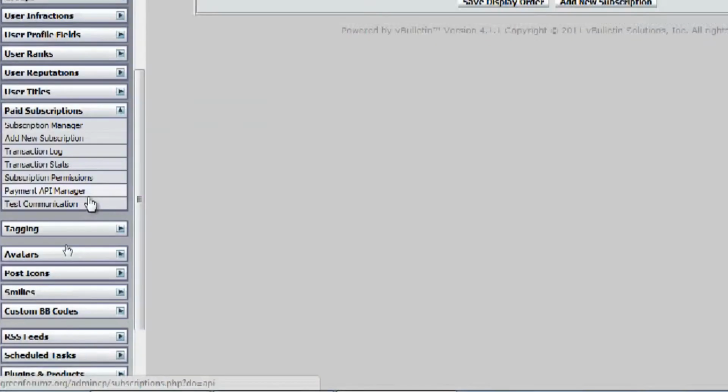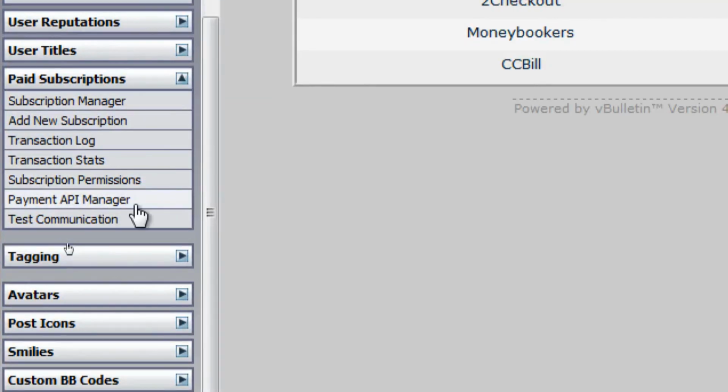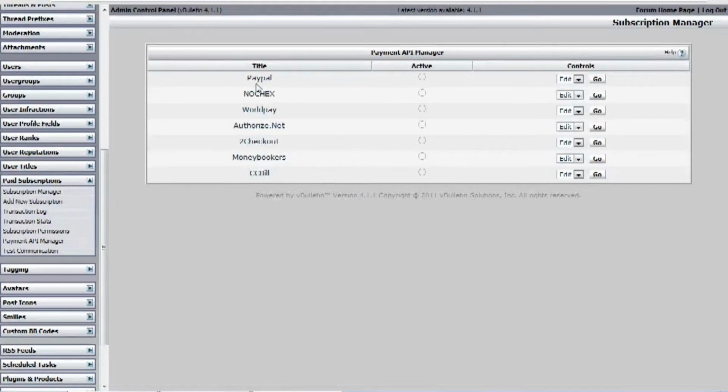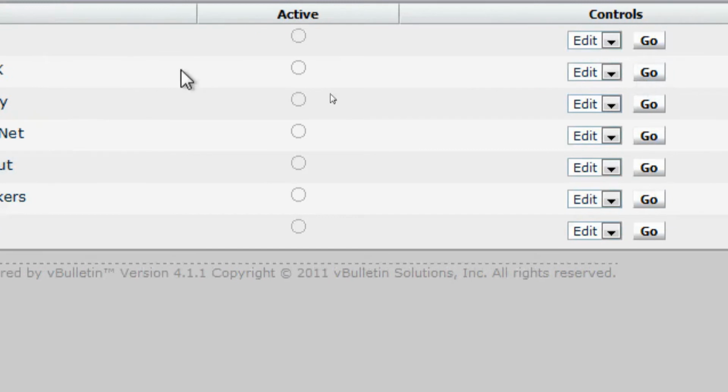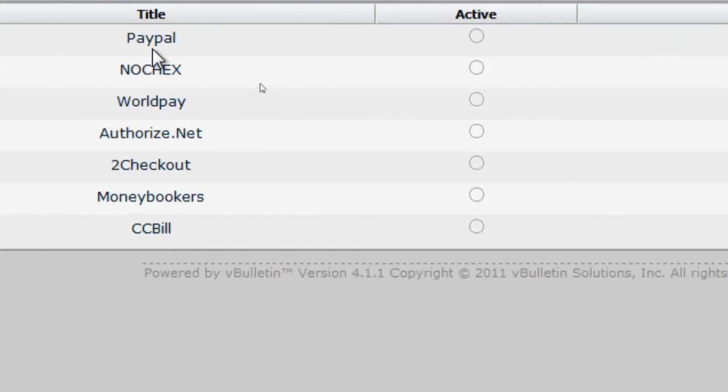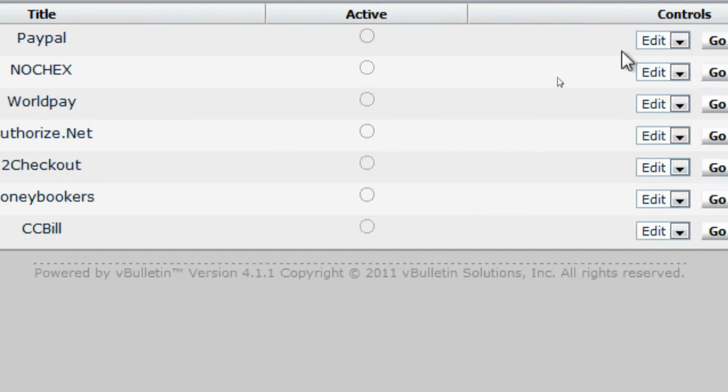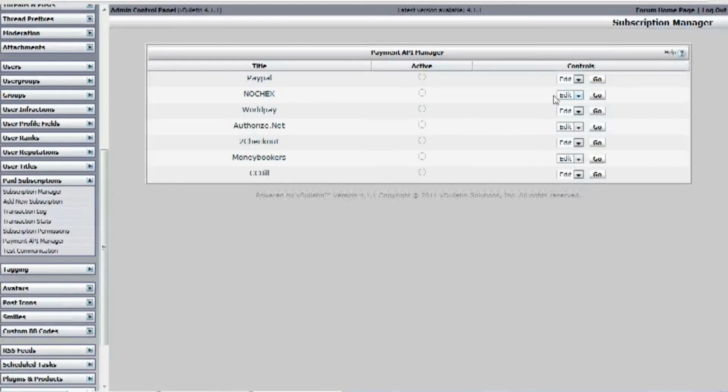And save. Then go to Payment API Manager under Paid Subscriptions. And here select the methods that the user can utilize for processing their payments. Currently, vBulletin supports 7 different types of payment options: PayPal, Nochex, WorldPay, Authorize.net, 2Checkout, Moneybookers, and CCBill. So I'll just choose PayPal for this example.